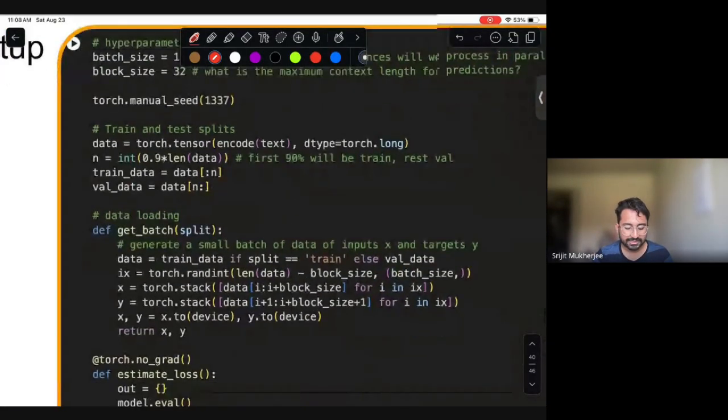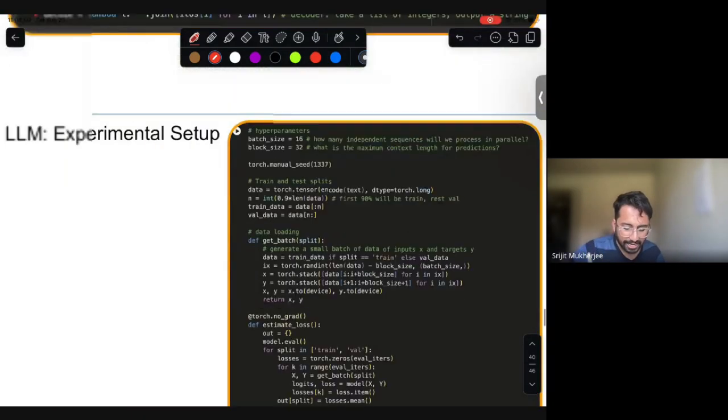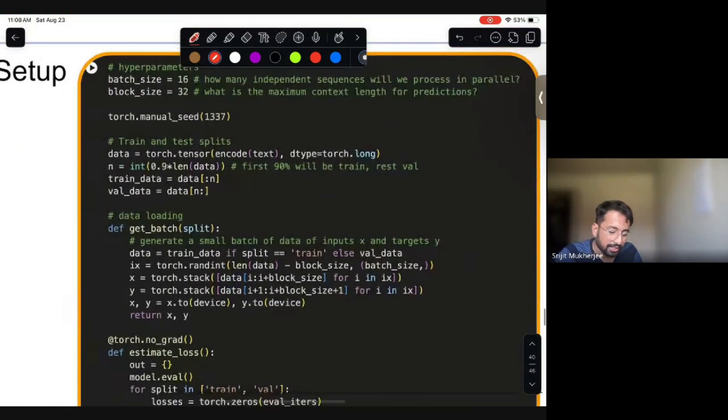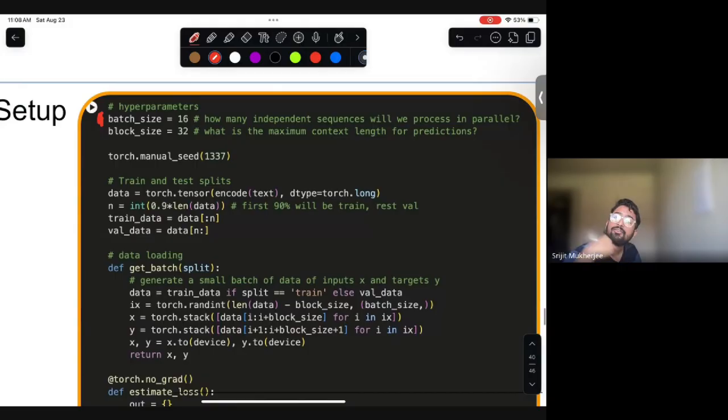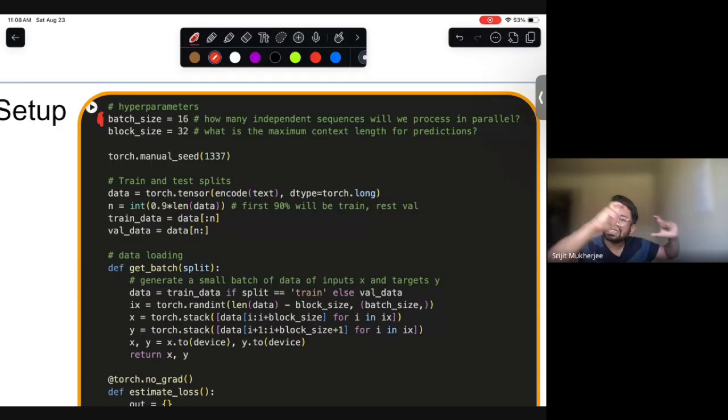Okay, now the experimental setup. Again, I have already discussed these things. Now we are doing it coding-wise. So we are selecting a batch size. I have already discussed what a batch is. Now we are also talking about a block size. Block size is the context length: what is the text length you will use for predicting the next word? That's the block size. We set a random seed. You will now understand why. Now we are doing training and test splits.